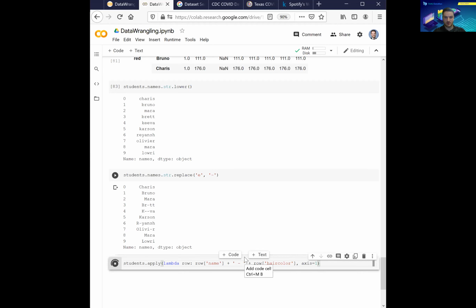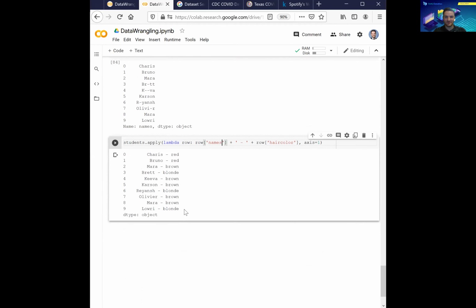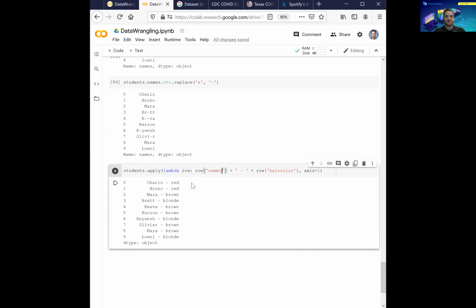I think that's it. Oops, lambda row, row.name. Make sure I type that all. Names. I think it's the... Oh, names. Thank you. Good catch. Awesome. Okay, so notice what we did was we applied a function to every row of students. So we were able to access an entire row, which is why we have this function that takes in a row and returns row.names plus the hyphen plus row.hair_color, right? So that's pretty cool. And then I think this will be where we end.